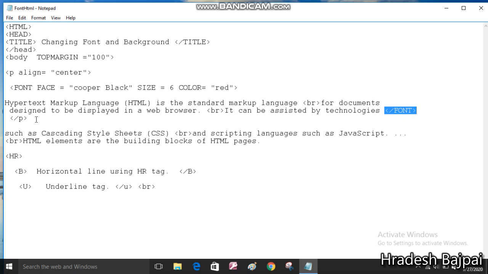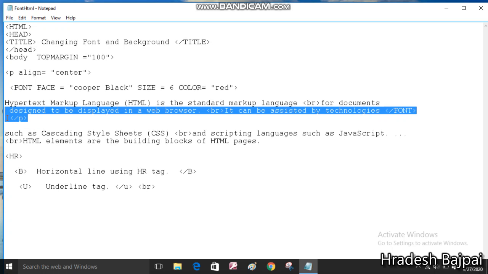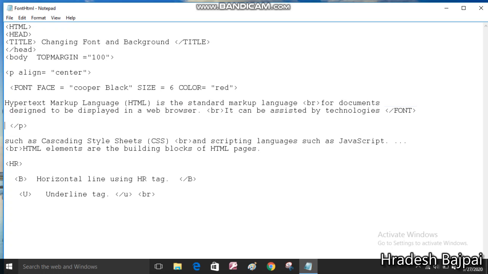Okay, I have closed this paragraph tag, but it's not compulsory to close the paragraph tag. To make the program in a proper way, I have closed it. Here I have closed this font tag. Wherever you close the font tag, the attributes will not work on the remaining text in a program. I will show you in the output.